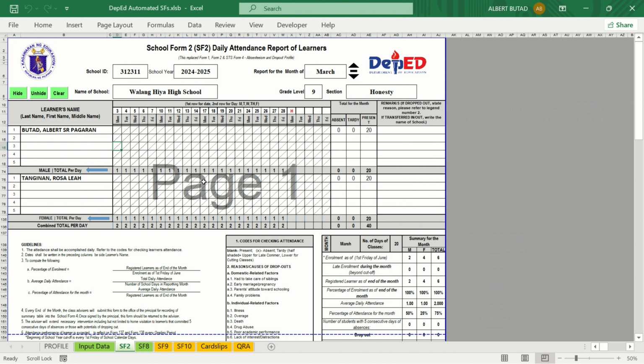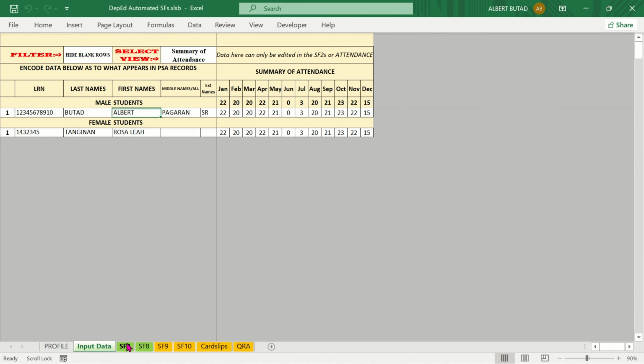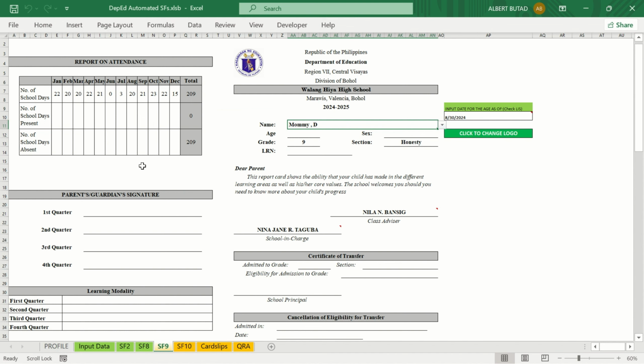So I just searched this one from the official page of the department, and then I modified it by putting some codes and formulas to automate the task of the teacher and minimize the tedious task of checking the attendance of the students, by automatically generating and reflecting the record of the attendance of the students to the input data section, which will later appear in the SF9. So in the report on attendance section.